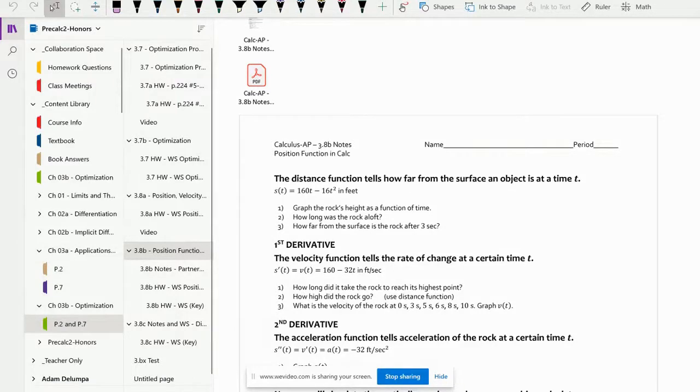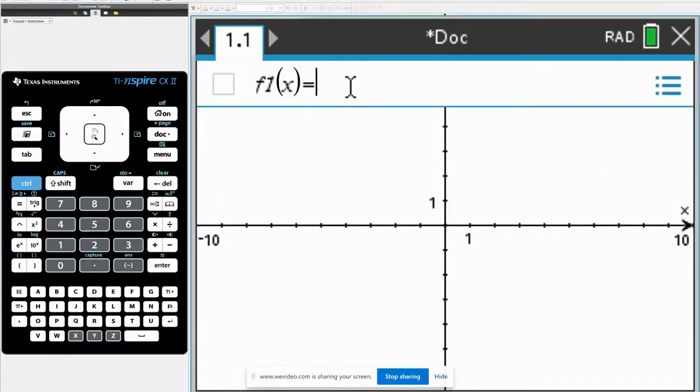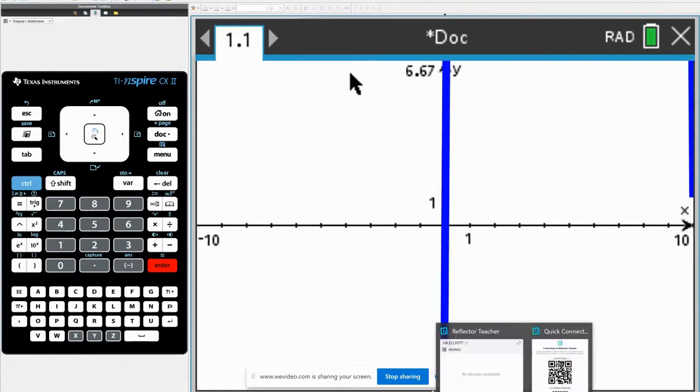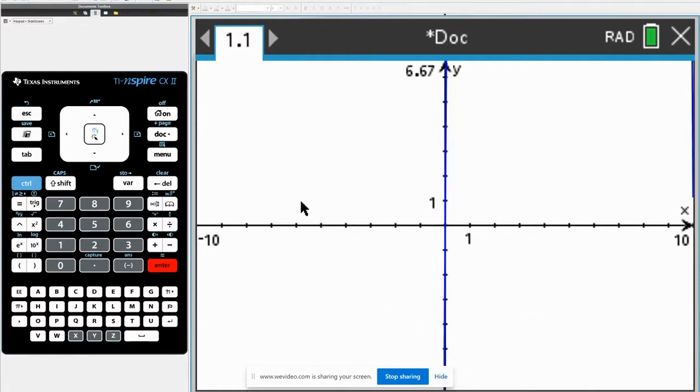So these notes really require a calculator, and I'm going to take the calculator out and just show what we can do with this. I have the screen up, and you should have the 3/8 notes up as well. If I'm going to graph this first function, 160x minus 16x squared, the neat thing about it is that you only have to change the window once to graph it and the rest of its derivatives.